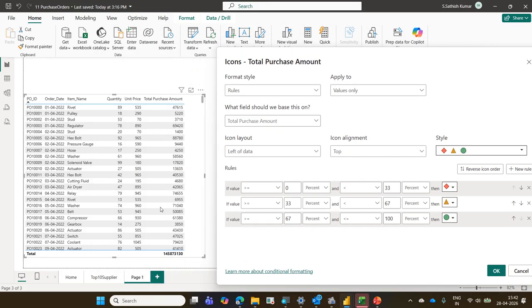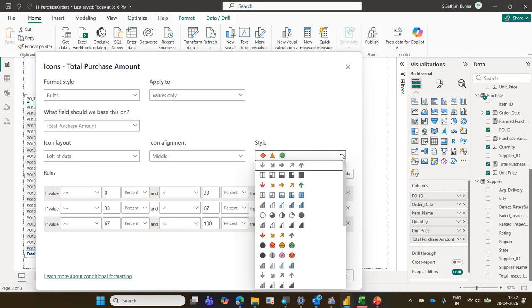Maybe I'll explore for a few minutes. Let us say left of data. Icon alignment, let us say maybe on the middle. This one, top, bottom and middle. This type of alignment. So let us say middle. And what is the icon you want? There are various styles of icons. Traffic signal, cell phone signal, star rating, cell phone signal rating, traffic signal ratings. So various icons. Let me go to the last one. You can select anything as per your wish. I am selecting the last one.